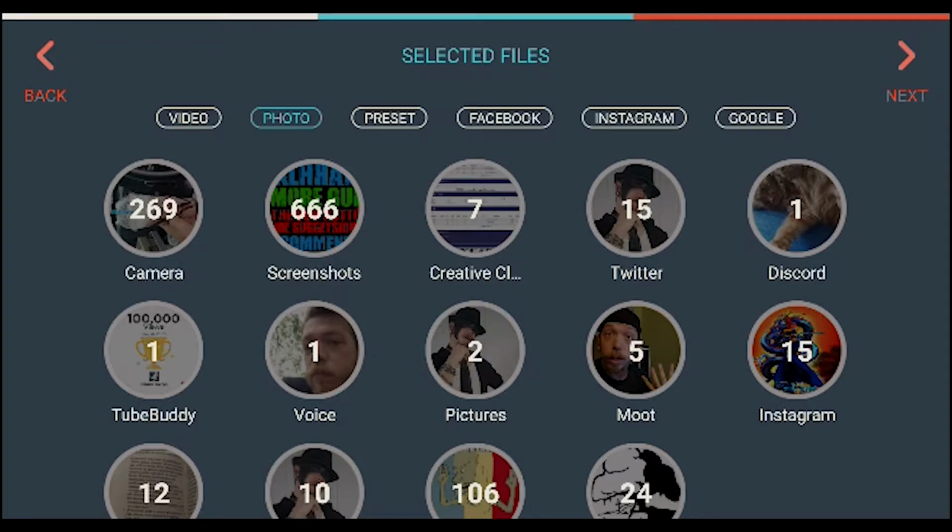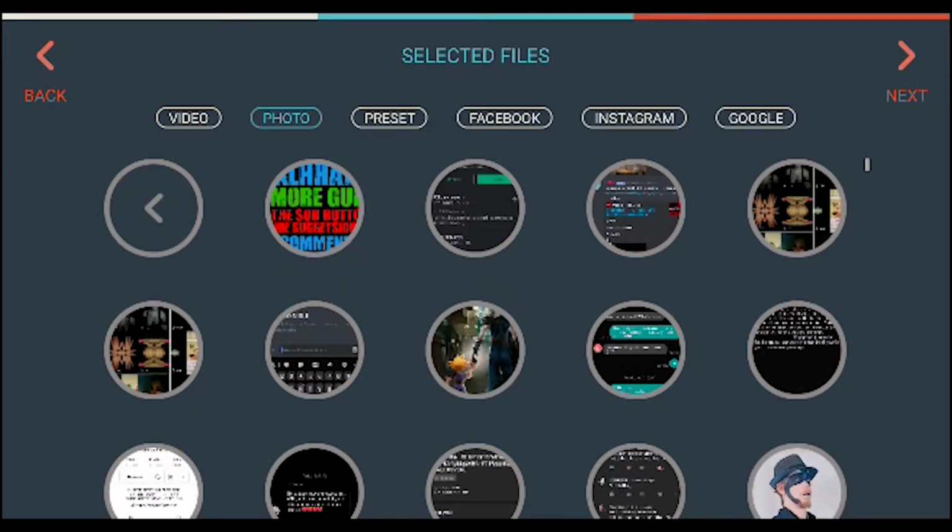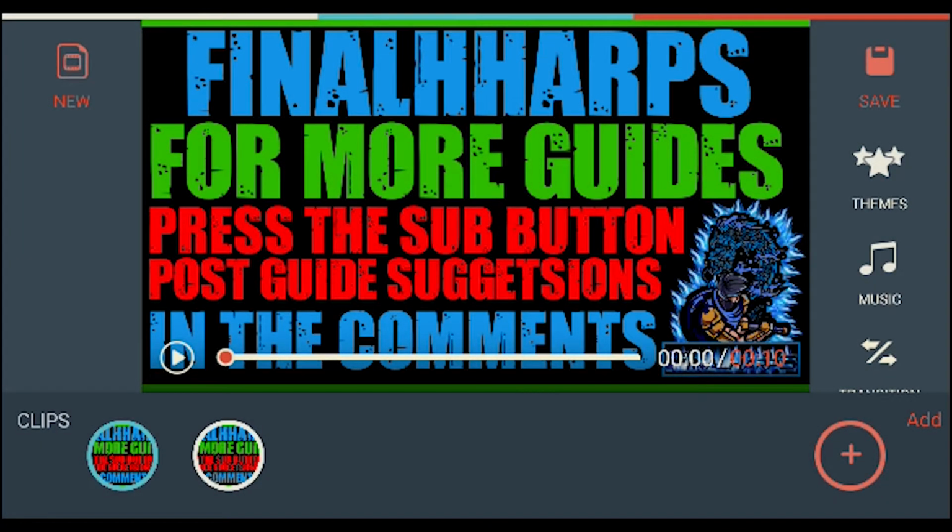Once you're on this screen, the next step is to add a photo. Now, each photo you add gives you a maximum of 10 seconds. So if you want a minute clip, you got to add 6. If you want 15 seconds, you need at least 2 photos. Next, you press next. You'll have these 2 photos up.